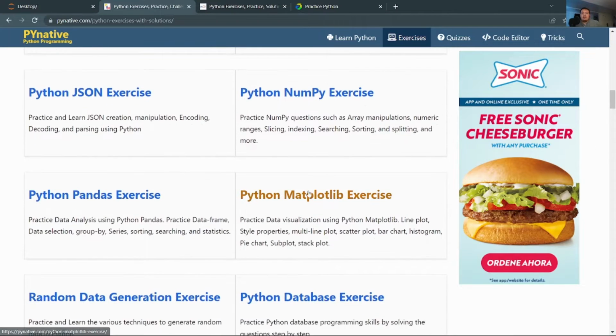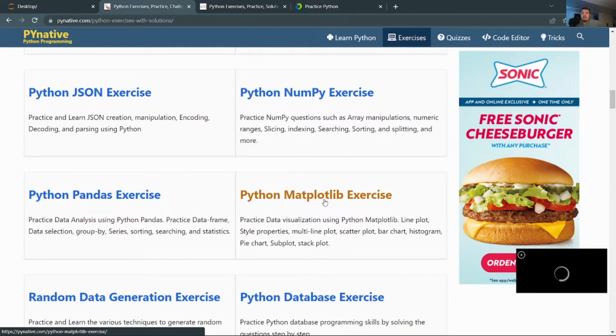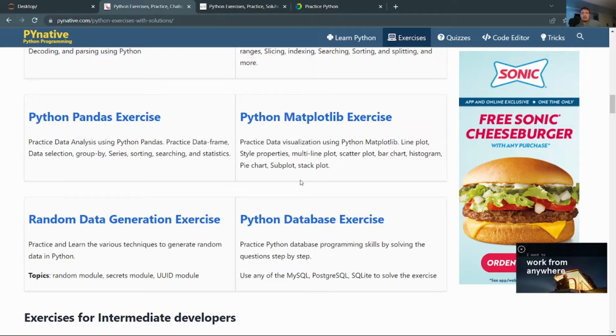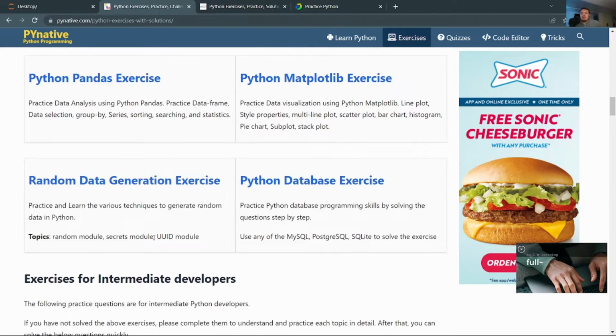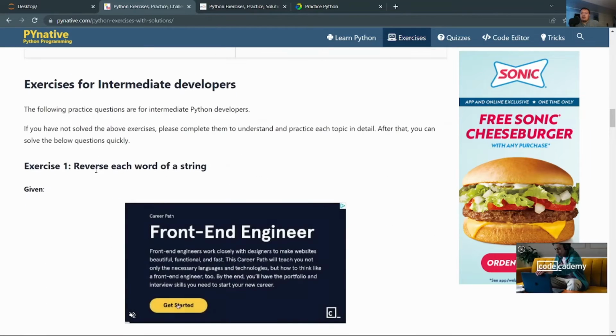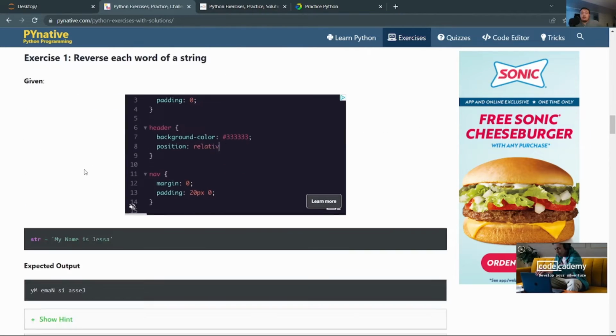NumPy, pandas, and matplotlib when you're doing statistical data analysis. More math-based Python. Data generation, you can create random data, database exercises. So this is really cool. There's a lot on here.